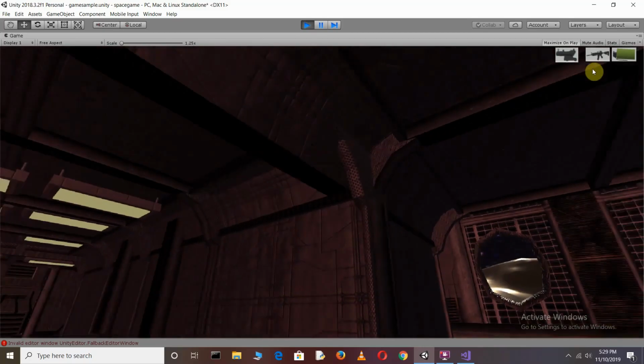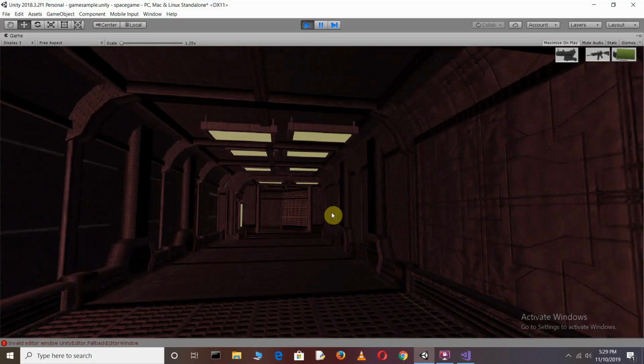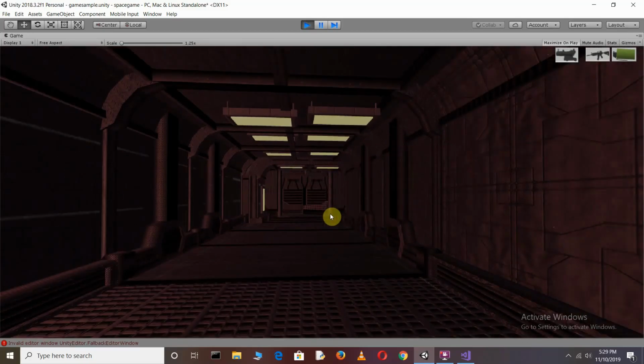So you can see we have all our three weapons which we want to chase. So I hope you will understand how we can chase the weapons.